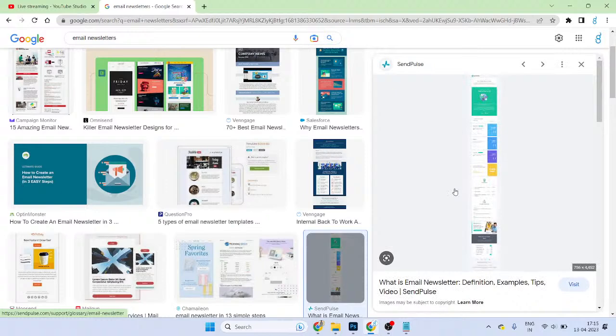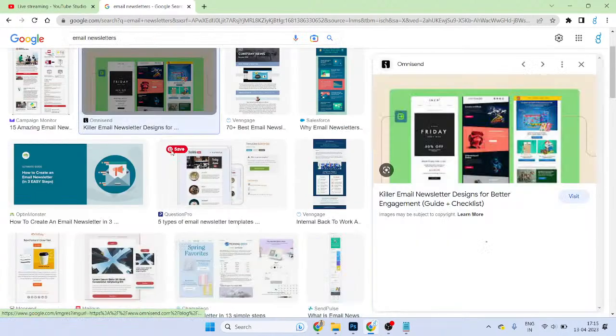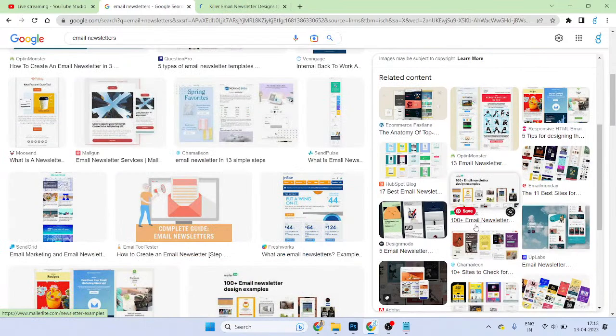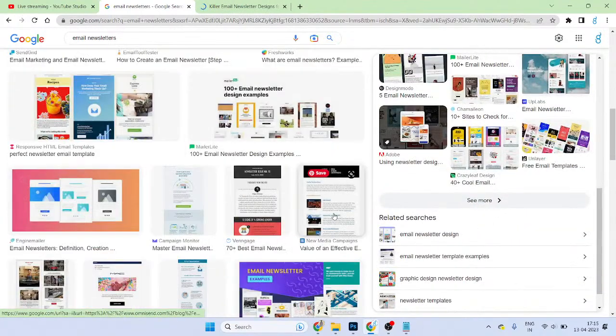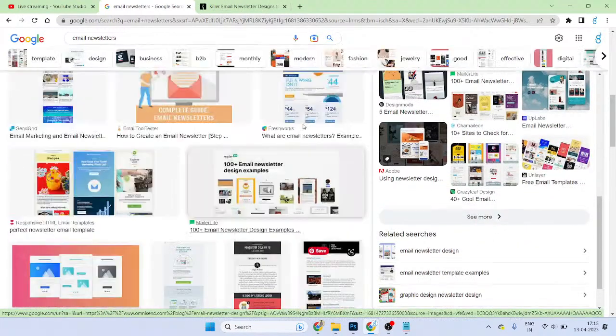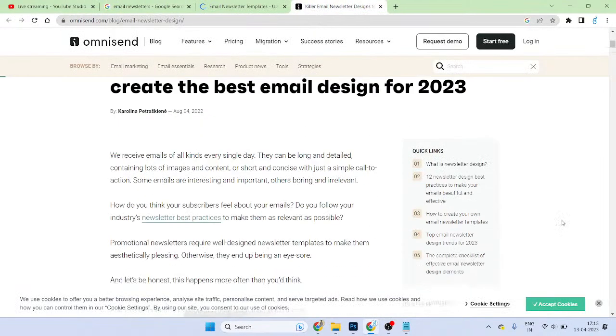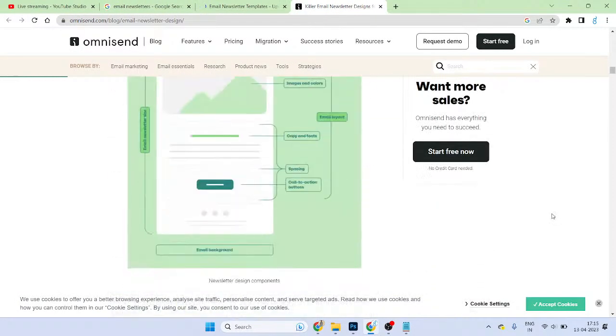Based on software and software companies, and based on constructions, there are killer email newsletter designs for better engagement, checklists, hospitals and designs and everything. Already we have done the design. Which design have we done? Yesterday we did the software company, no?